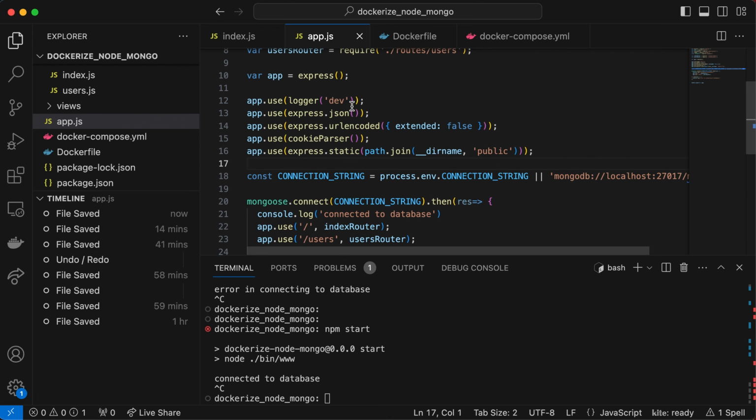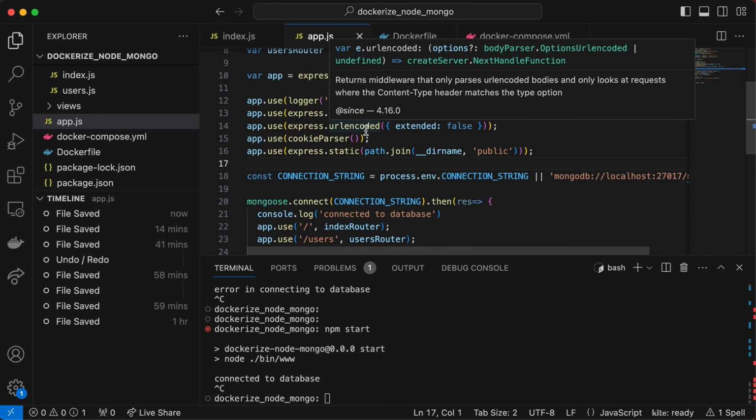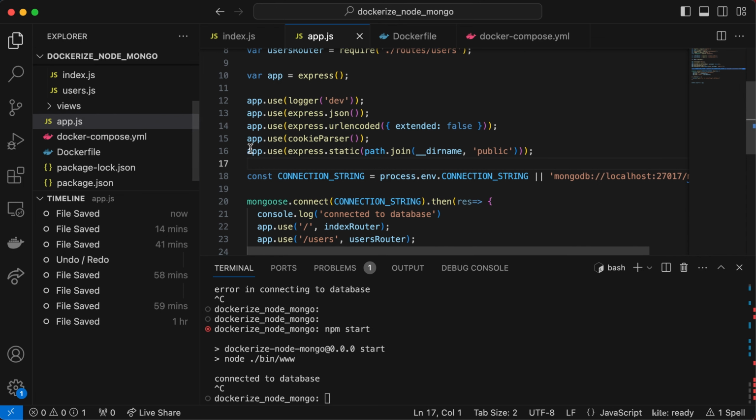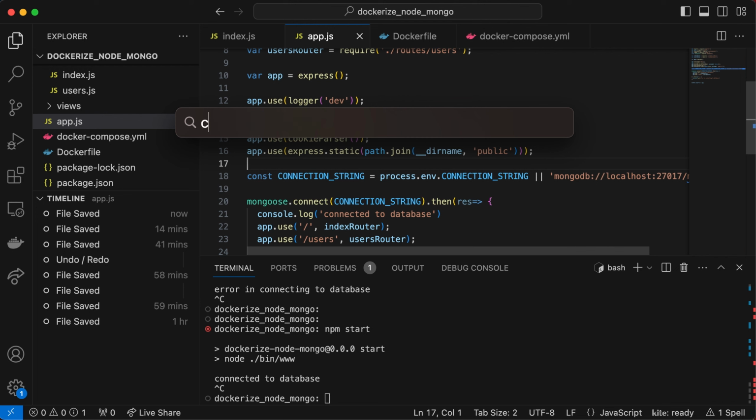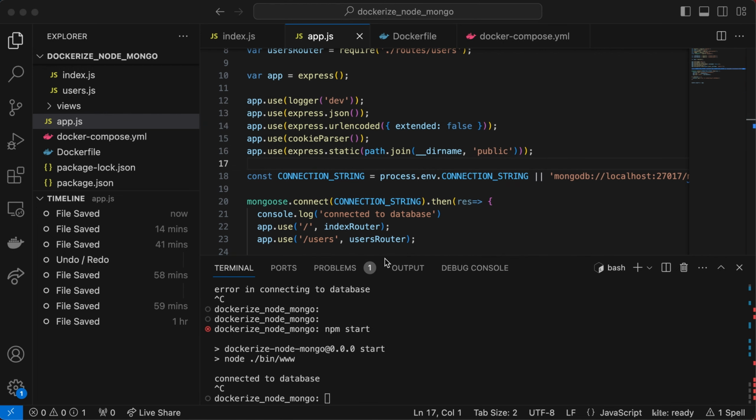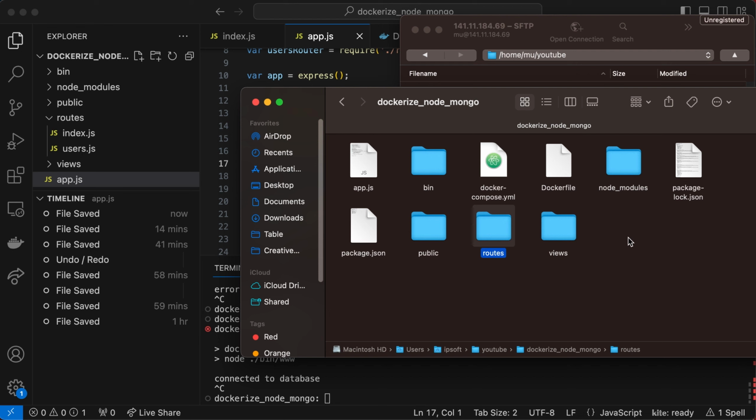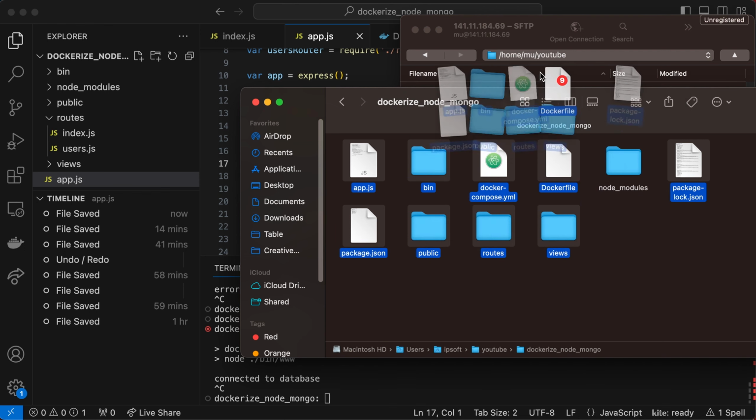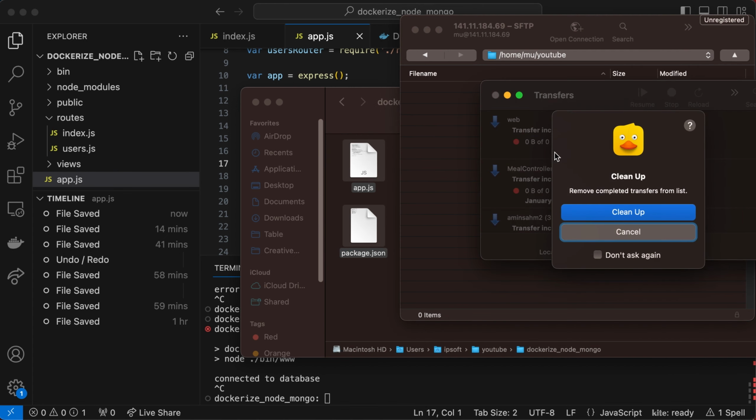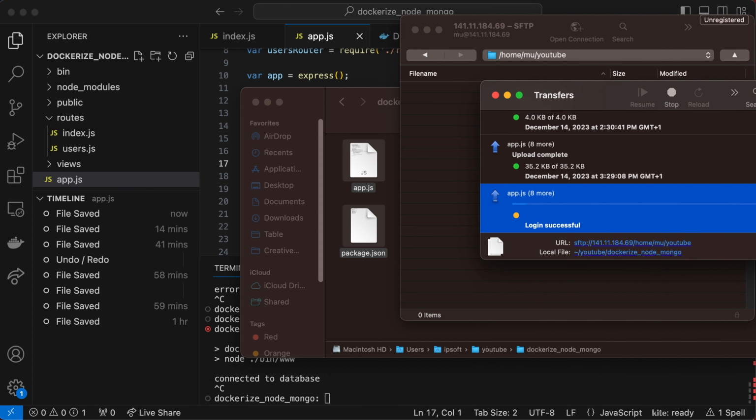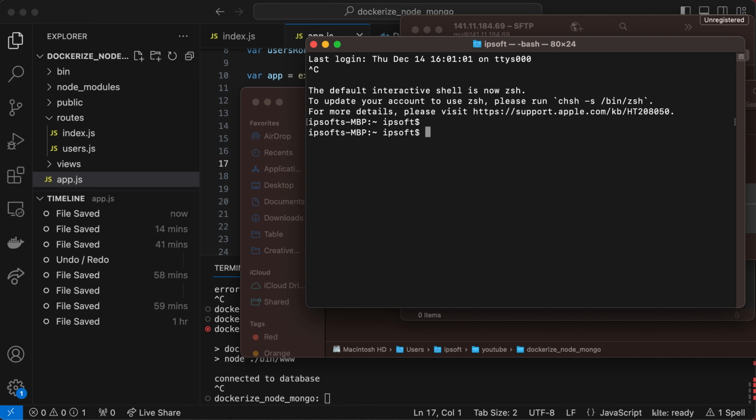Let's check if everything works or not. So we have to upload our codes to a server or VPS or anything else. I use CyberDuck to upload my files to my server. I know this is not the best way to deploy code to server, but it's one of the simplest. And make an SSH connection to my server. SSH username at your IP address.